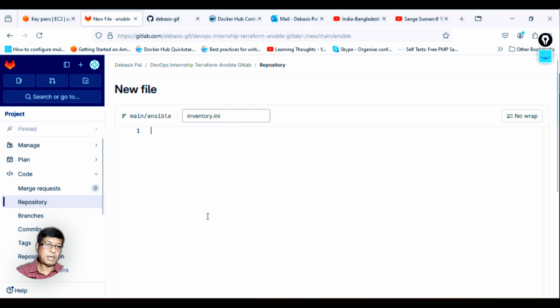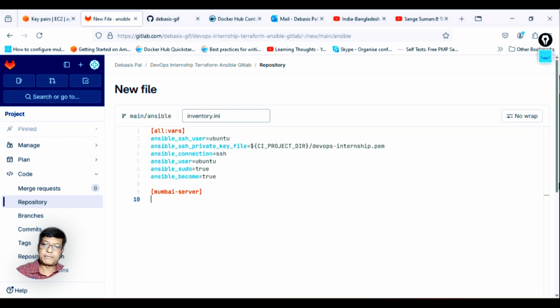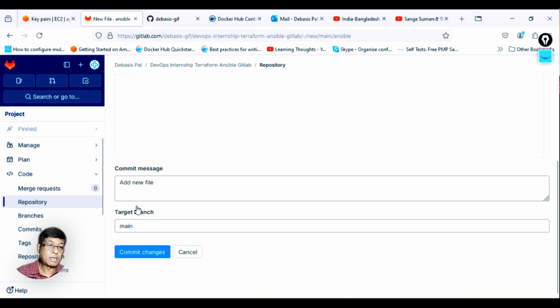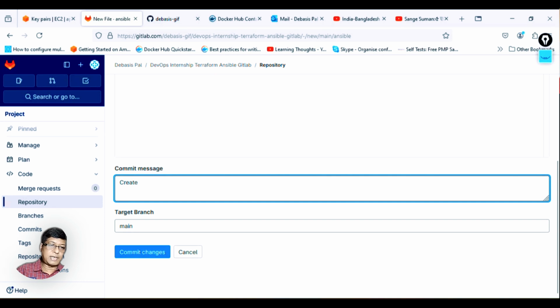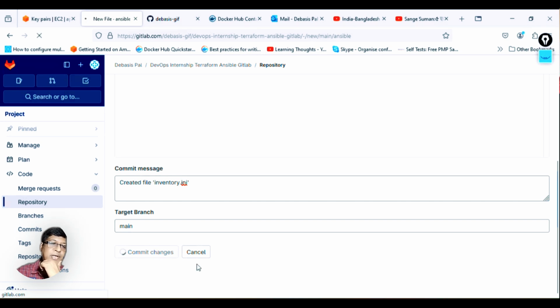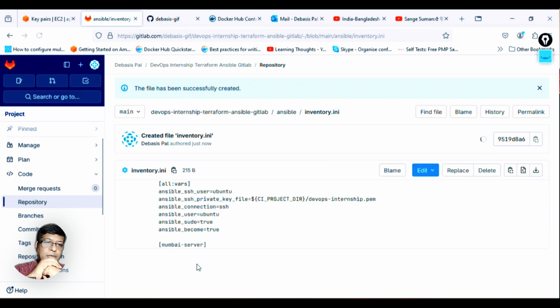I will just copy it and paste it to save our time. First of all, let me save it. I will explain. So I say created file inventory.ini, some message, and you say commit. Immediately when you say commit, what will happen? Can anybody tell me now? Whenever you have done your commit, it will trigger the pipeline. But right now I have kept the pipeline on hold. I'm not automatically executing the jobs. The Terraform jobs will not be executed because I made them manual.